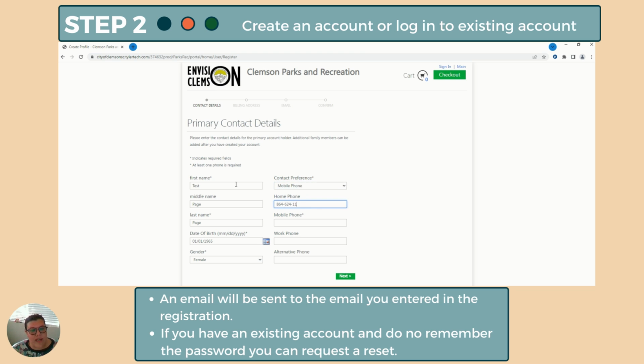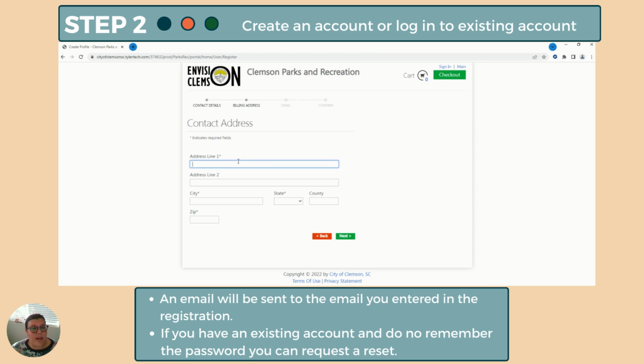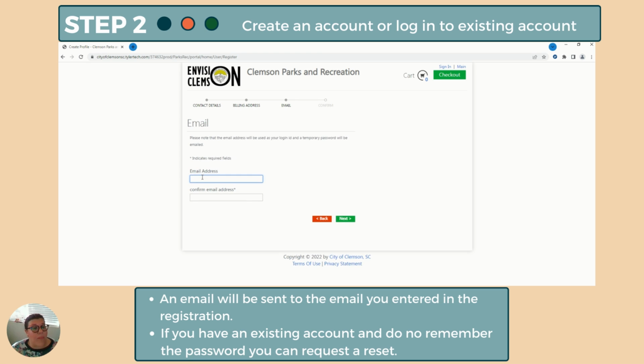So your name, your date of birth, your gender, your contact preference, and phone numbers. If this is for camp, it is really important that you put up-to-date information on there so that we can contact you in case of an emergency. So then under here, you put your address. This address is used to establish residency. So please be sure you put your accurate address, and any apartments are put on line 2.